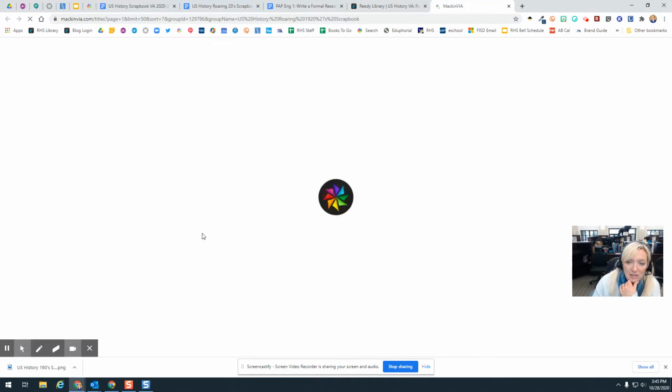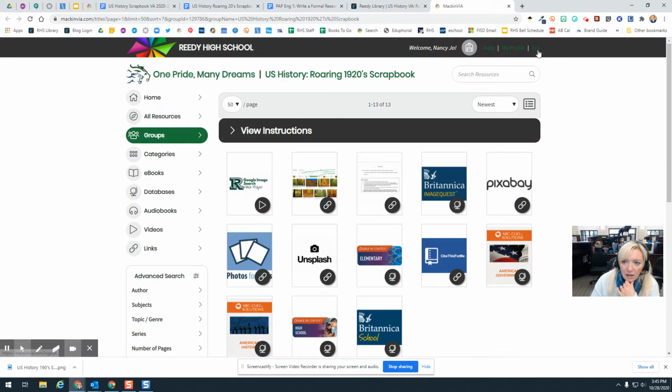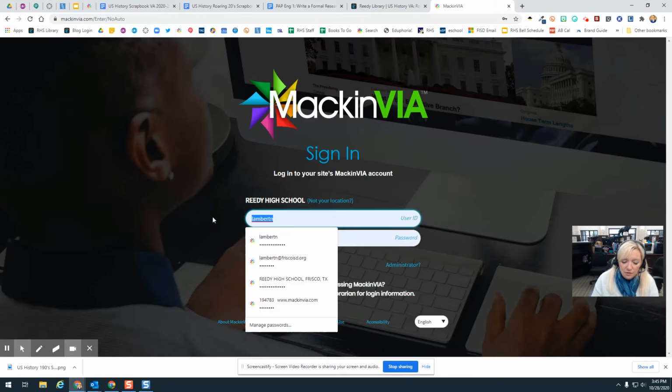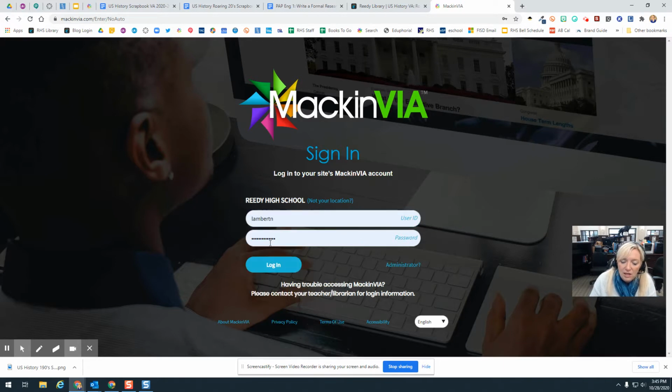When you log into Mac and Via, I'm just going to exit out and I'm going to show you a couple of things. So first of all, if you are a Reedy High School student, you're going to log in, you're going to make Reedy your school. So this first box will say Reedy, and then you're going to do your 6-digit student ID and then your 8-digit birthday. So that is going to be your login if you are a Reedy student.